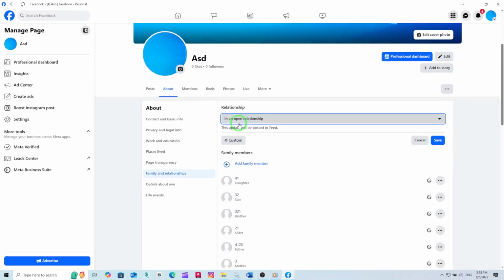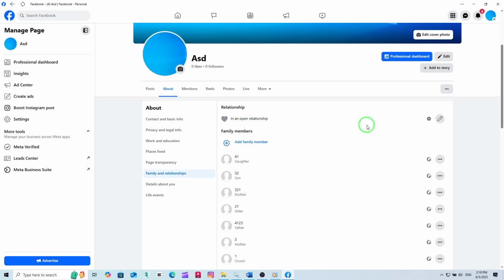After choosing an open relationship, don't forget to click Save to make sure your new status is updated on your profile. And that's it. Your Facebook profile now reflects your relationship status as in an open relationship.